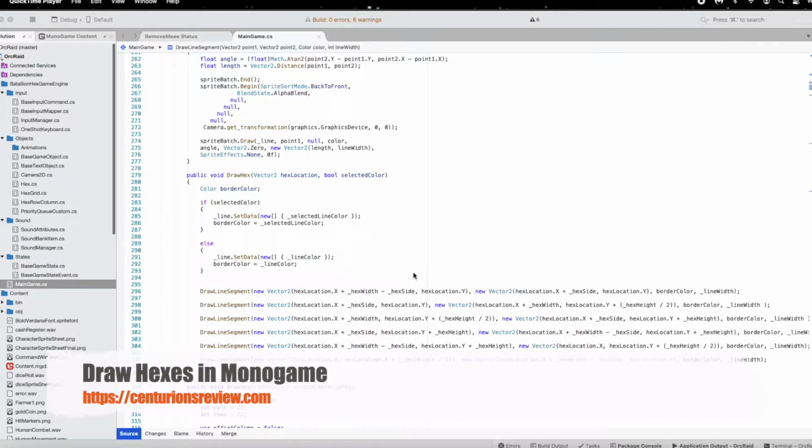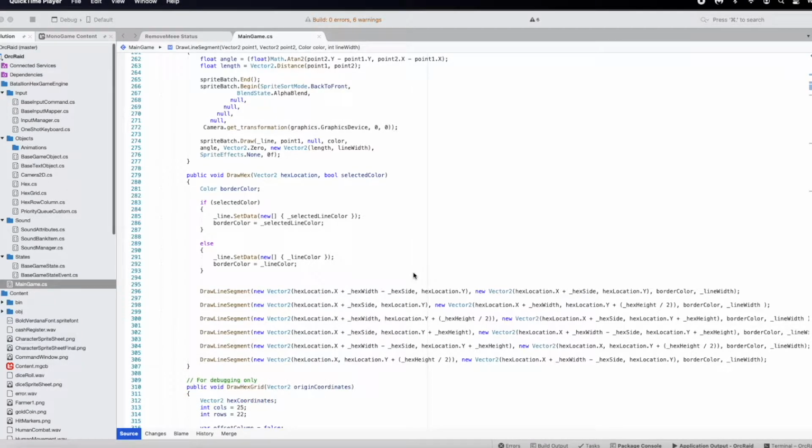Today we're going to talk about drawing a hex using line segments in Monogame. And we're also going to talk about why you might not want to. But anyhow, I'll show you how to do it and then we'll go over the pros and cons.